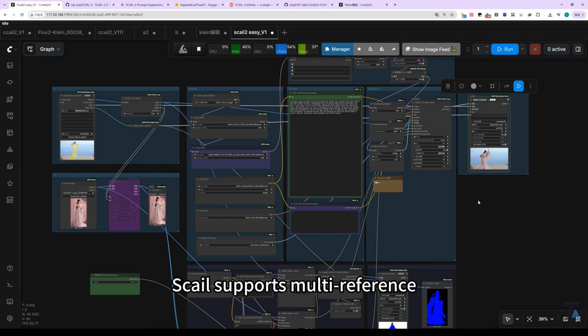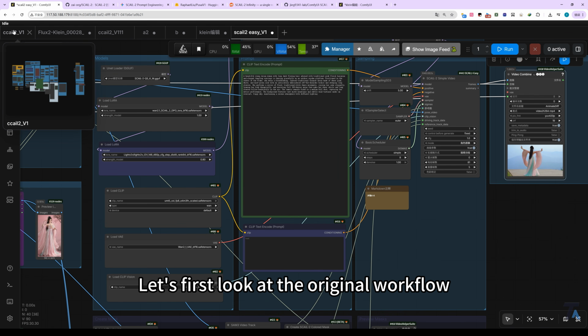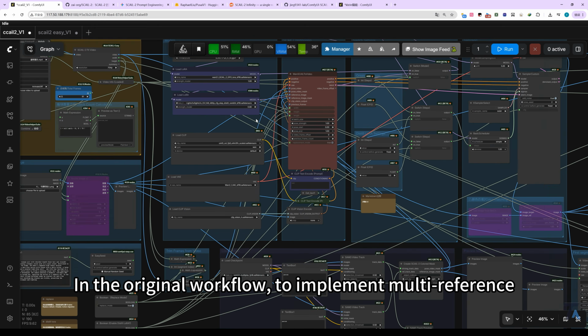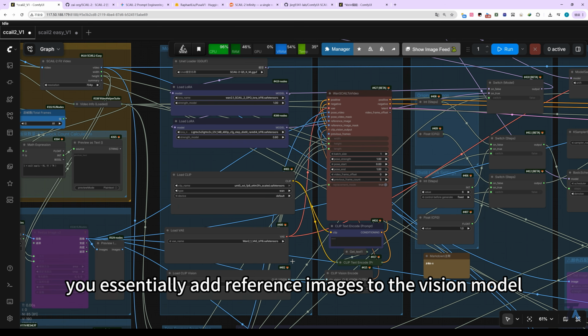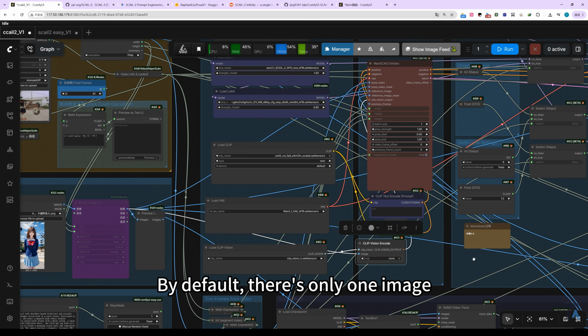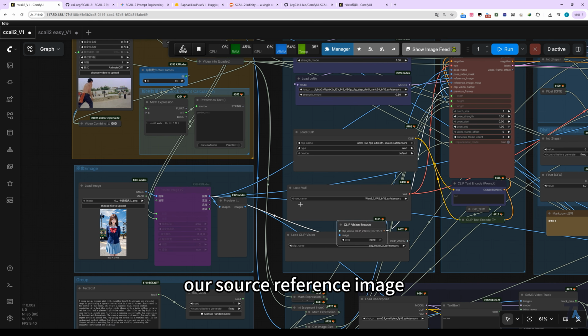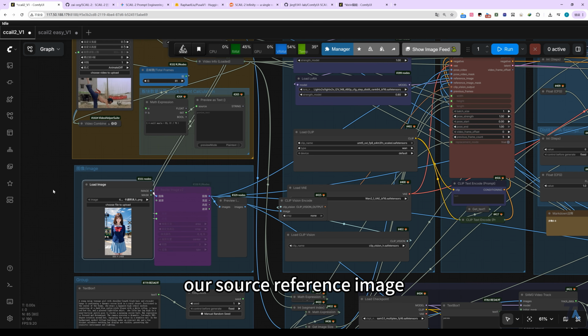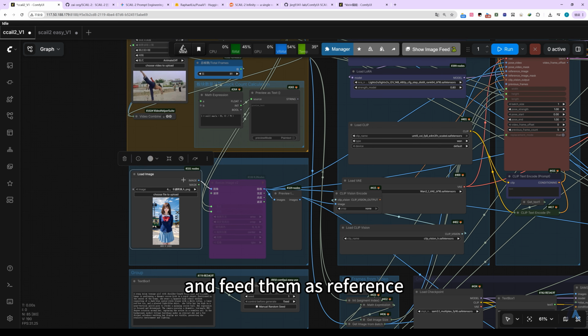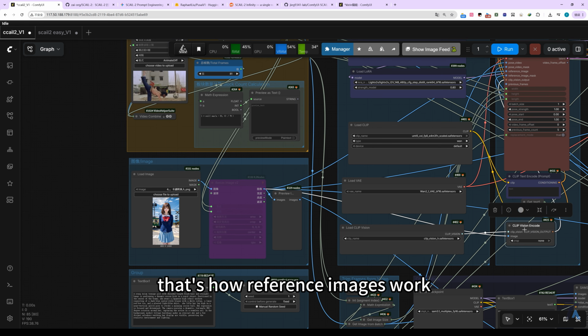SCAIL supports multi-reference. Let's first look at the original workflow. In the original workflow, to implement multi-reference, you essentially add reference images to the vision model as conditioning. By default, there's only one image, our source reference image. But we can actually add more images, combine them, and feed them as reference. That's how reference images work.